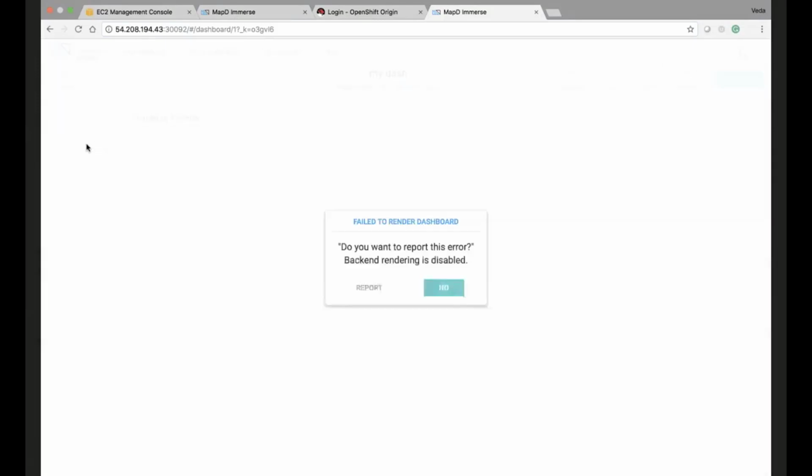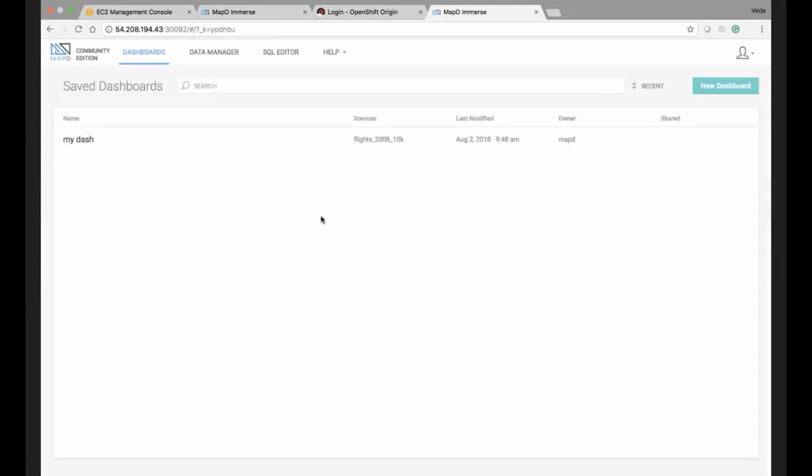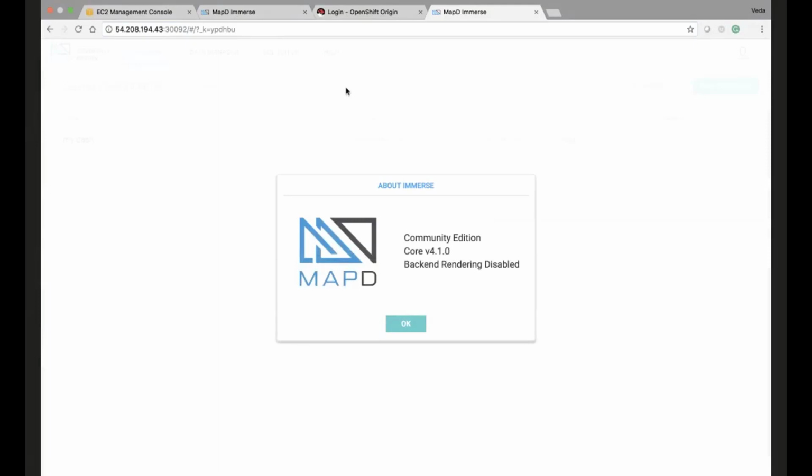So it's running on the CPU. Okay, so this is a good point. When you go to help, even though it's running on the CPU, you have to notice that when you're running in CPU mode, some of your complex charts are not available to you because they require backend rendering, and you'll notice that the backend rendering is disabled because you're using a CPU version.